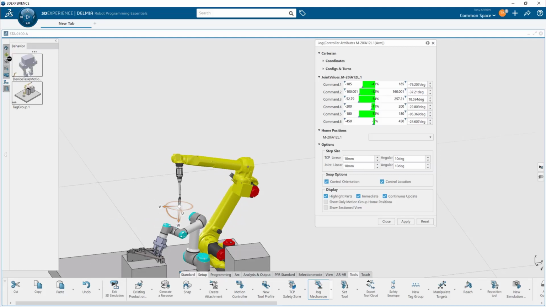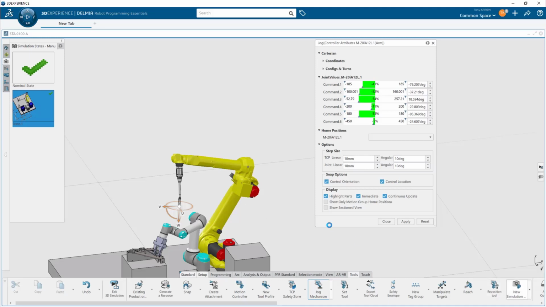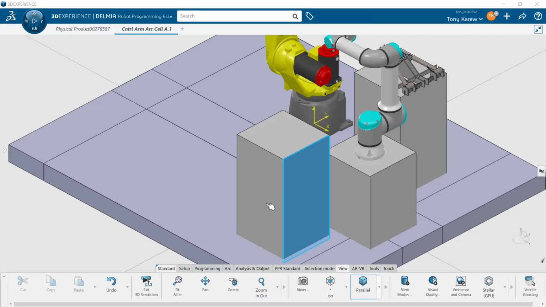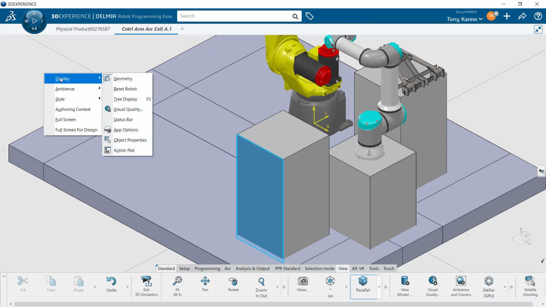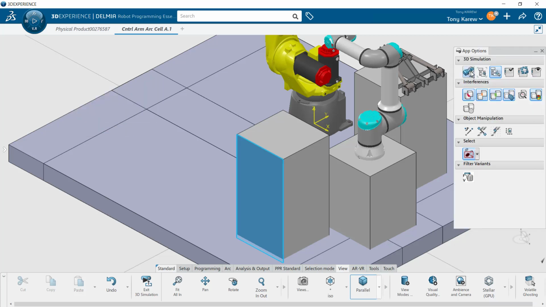And I'm going to have the system remember this by creating a new state. Here's a helpful hint. Have you ever noticed sometimes when you're picking objects, you're not getting the entire object? That's because you need to reset your pick level. If you right click in space and go to display, you can find the app options tab. And this is where you can reset your pick level so that you can pick the entire object instead of just a piece of it.